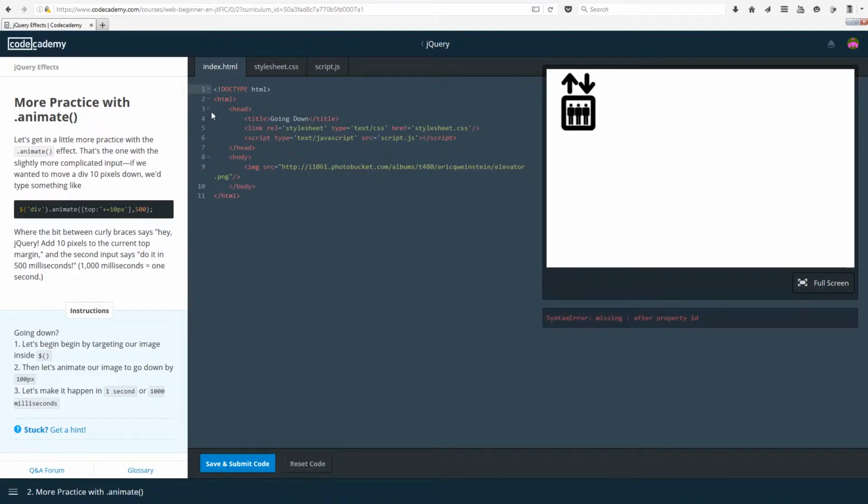Moving on, more practice with .animate. So let's get in a little more practice with the .animate effect. That's the one with the slightly more complicated input. If we wanted to move a div 10 pixels down, we type something like this. So the selector is the thing that you want to animate. In this case, we're looking at the div. Then you have .animate, which is the name of the function you have to use. Then you have the parentheses, inside of which you have to say something.